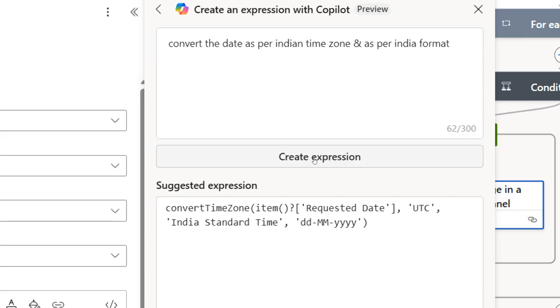So now you can get the help from the Copilot. I clicked on the Copilot and I typed something here: convert the date as per the time zone and as per the Indian format. So it is giving some formula here: convert time zone, comma, double quotes, UTC, comma, Indian Standard Time, and the format is DDMMYY format.